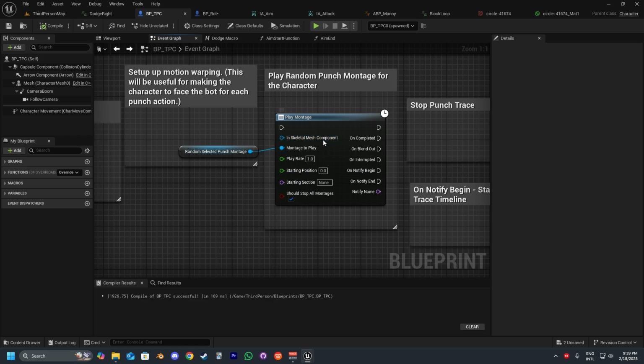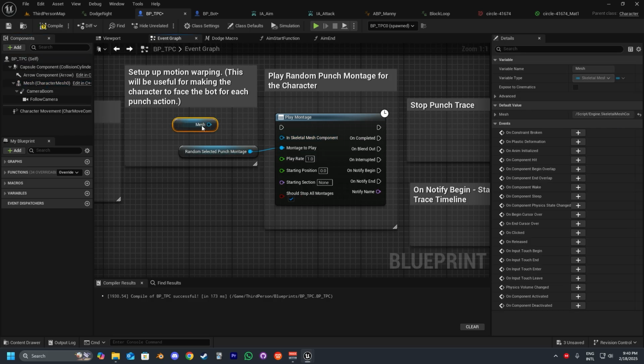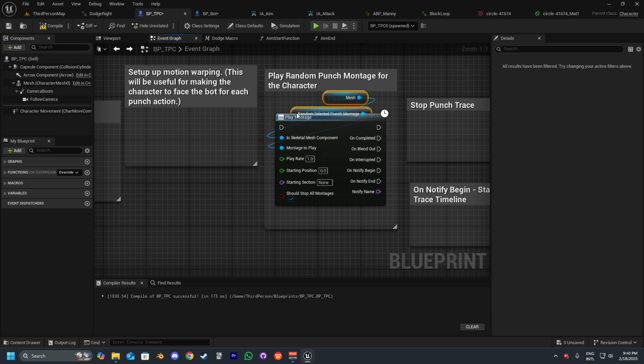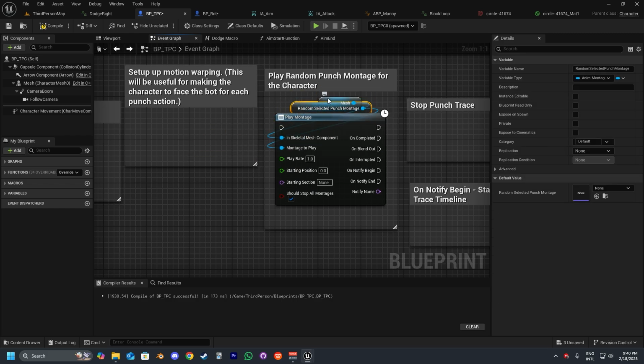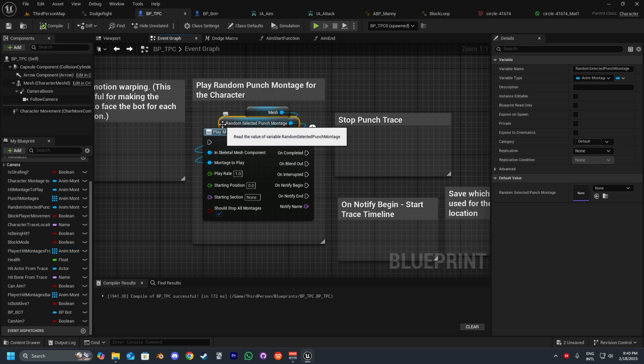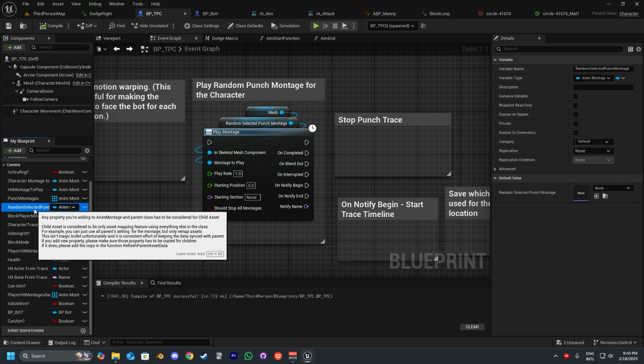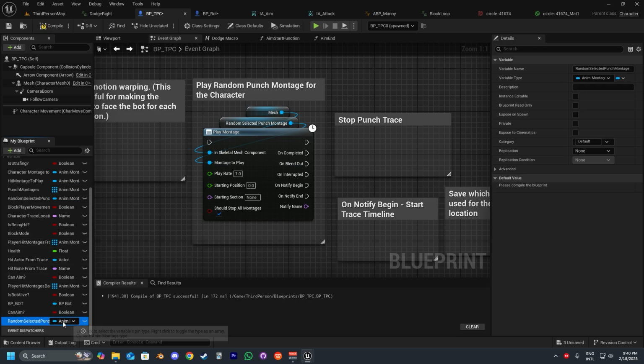And here you're going to get this in skeletal mesh component. We're going to get the skeletal mesh component of the character. And just organize this a little bit here. So all we're going to do here is just duplicate the random selected punch montage variable, and then Ctrl C and Ctrl V. As you can see, I got a new variable right here. So you can compile and save.